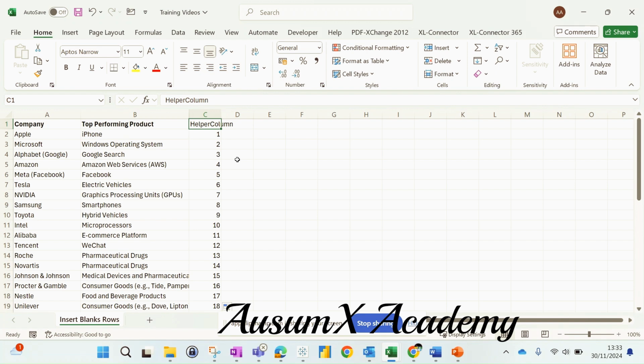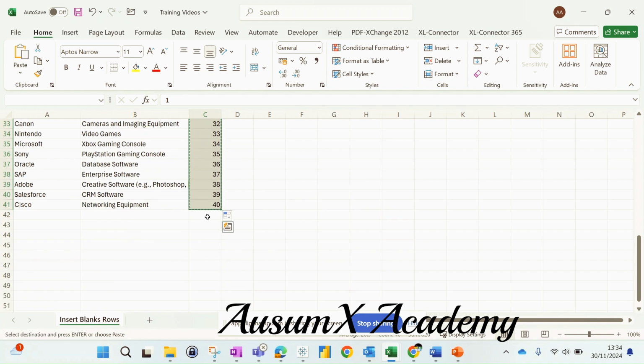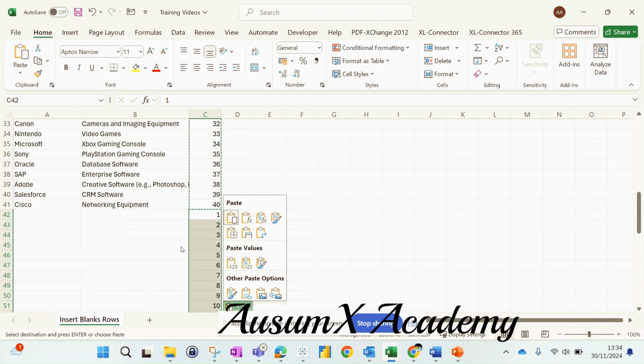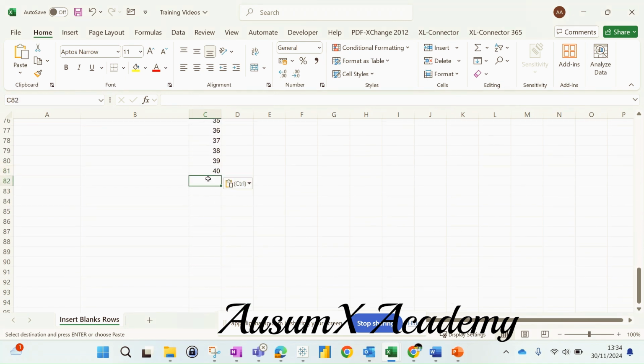So let me go back to the top. Control up arrow will take me back. Now I'm going to copy that entire column from number 1 to 40. If I want to insert two blank rows, I'm going to paste, do a Control V twice. One, I'll do the second time. I'll go to the bottom, Control down arrow, and paste it again here.